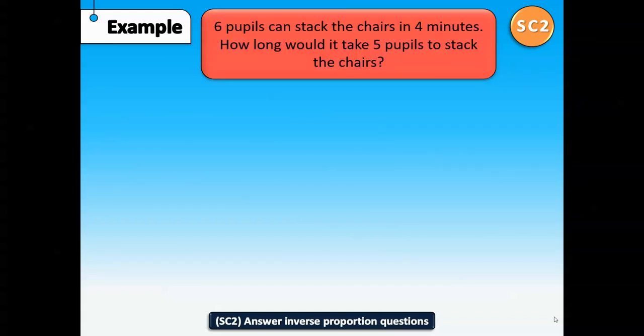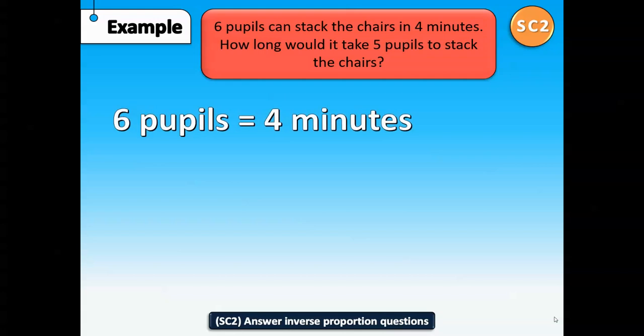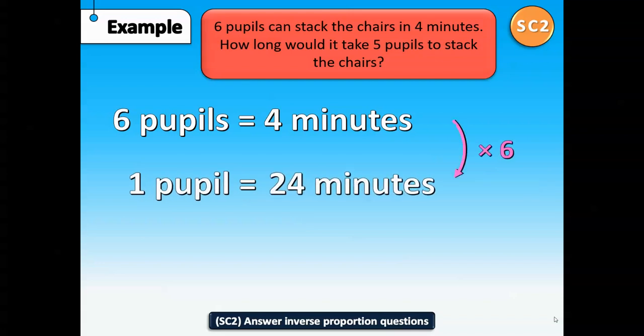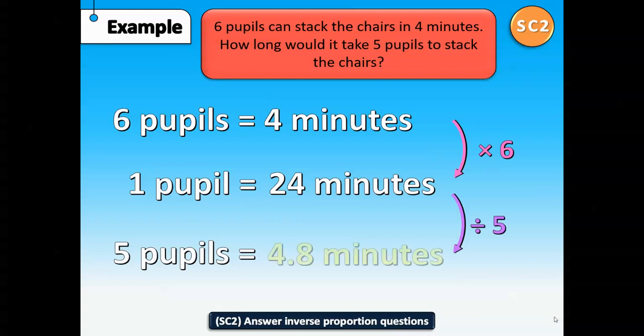Here's another example. 6 pupils can stack the chairs in 4 minutes. How long would it take 5 pupils to stack the same amount of chairs? So we know that 6 pupils take 4 minutes to do this job. So for 1 pupil, it would take 24 minutes to do this job. So that means 5 pupils will take 24 divided by 5, which is 4.8 minutes.